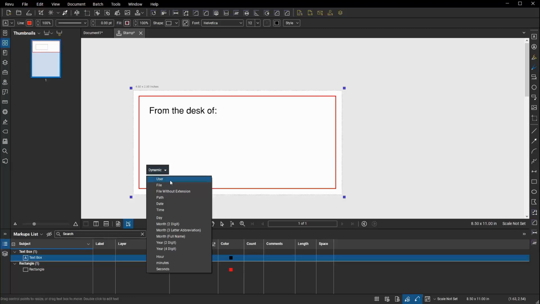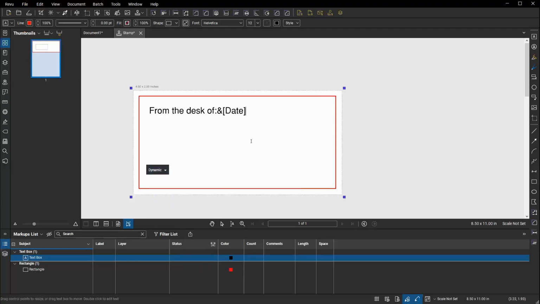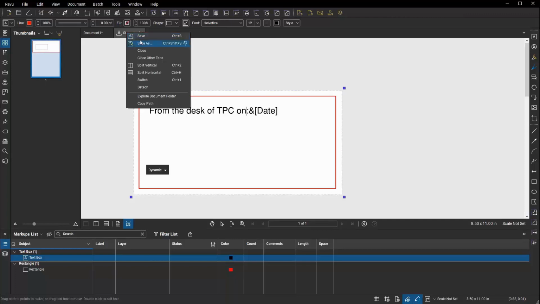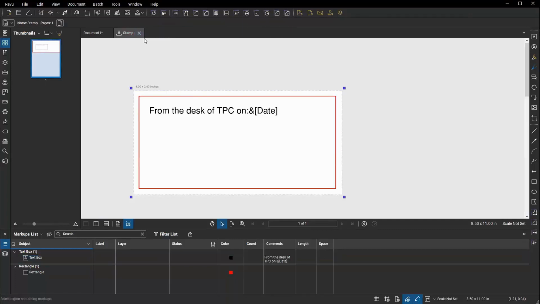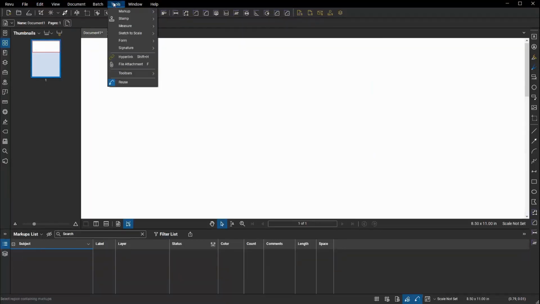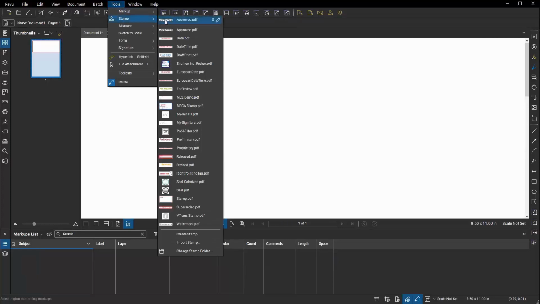So if you come in here and say, you know what, I want to know what today's date is, what this stamp is going to do is it's going to say from the desk of, and I'll edit that, from the desk of TPC on. Right? So I got this neat little thing here called stamp, and I'm going to come up here and I'm going to save it. So I've got a stamp called stamp. Now when I go into Tools and I say I want to place a stamp and I go look for it, it's right there. It just created it with a very creative name.